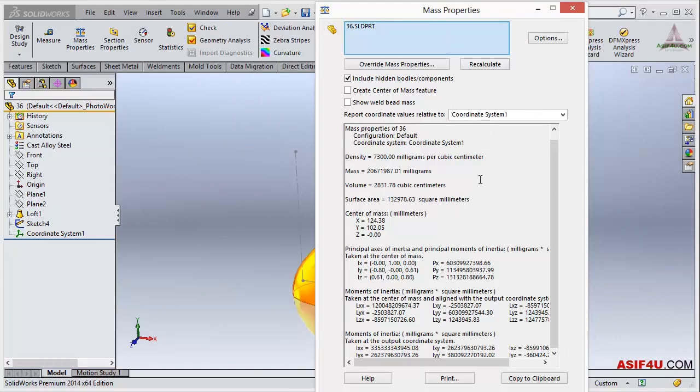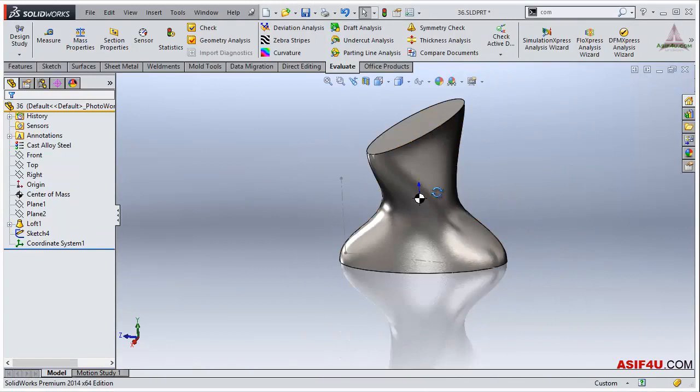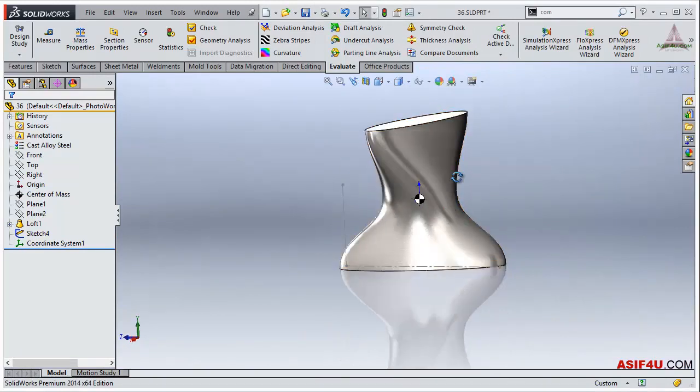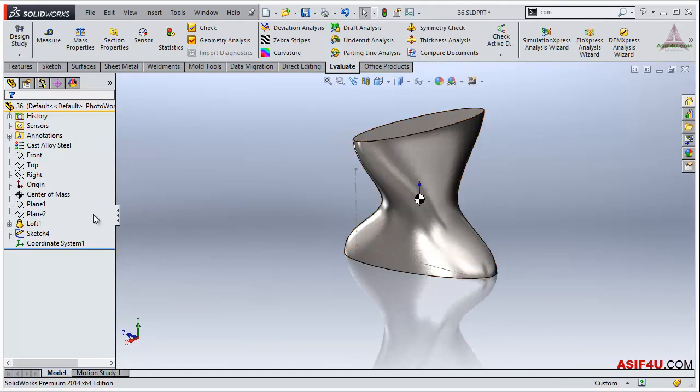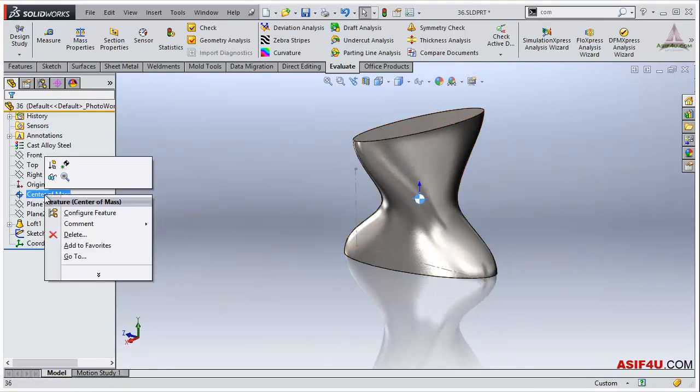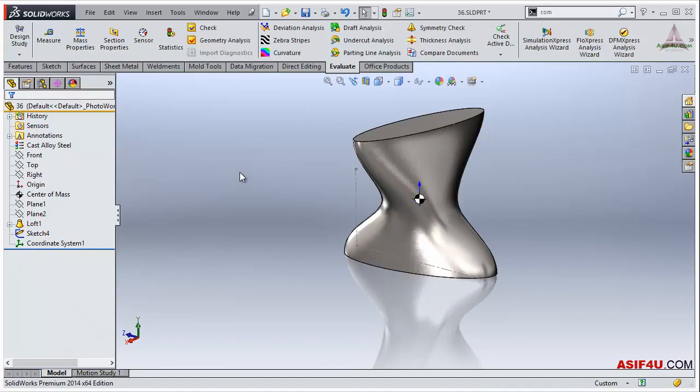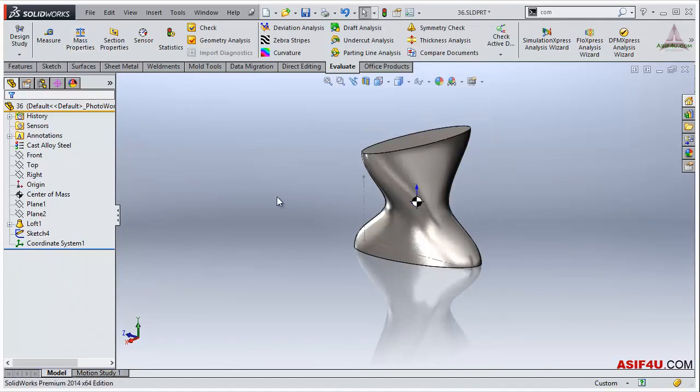And there is another very fantastic option here. If you want to create your center of mass feature, just check this and close this, and you can get the center of mass for this product. This is helpful sometimes. You can get that information here. So this way you can use Mass Properties. This is very useful, and if you work with any machine design or any type of product design, you definitely have to use this tool.